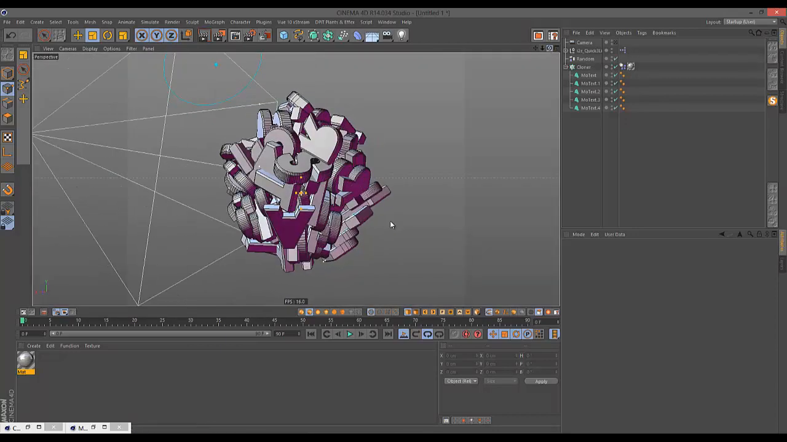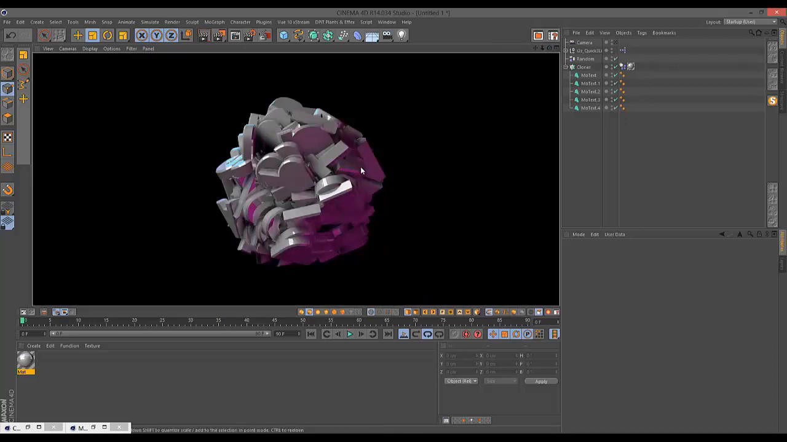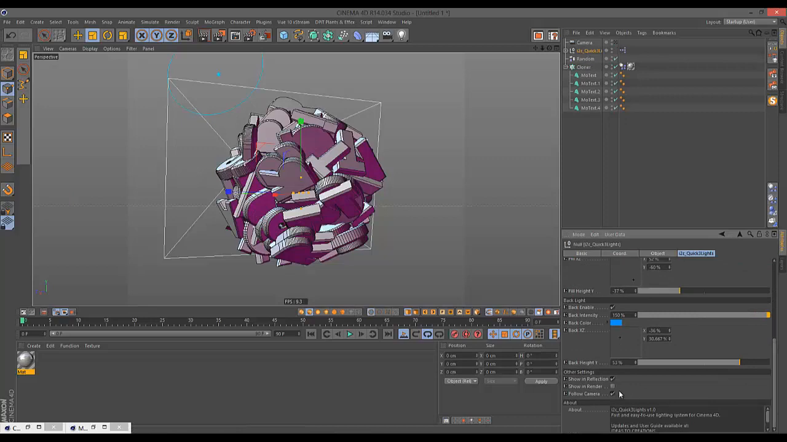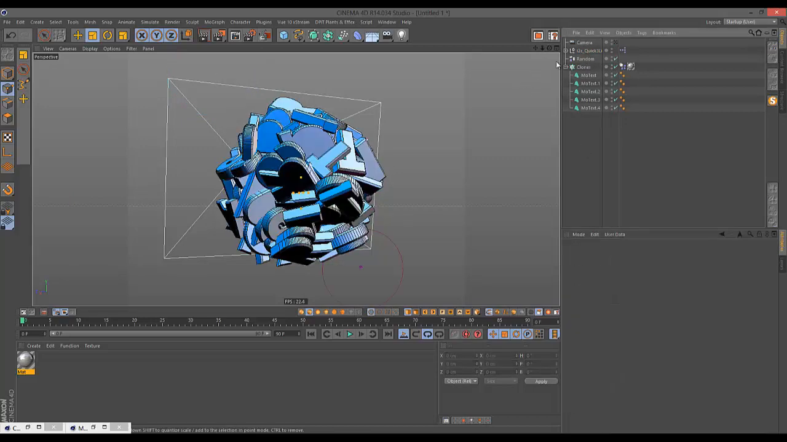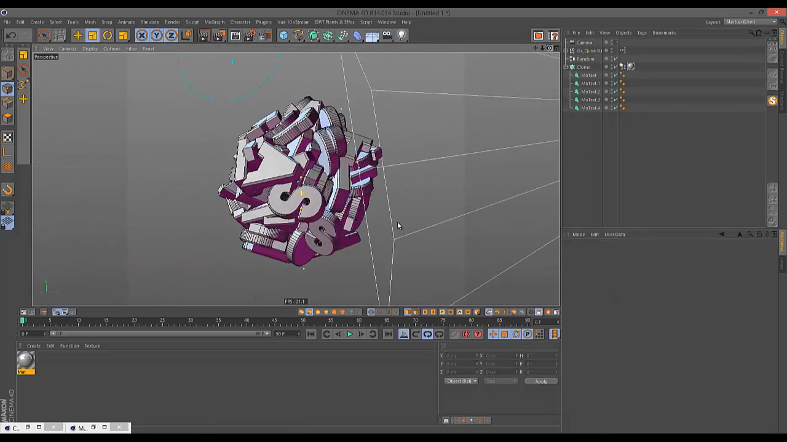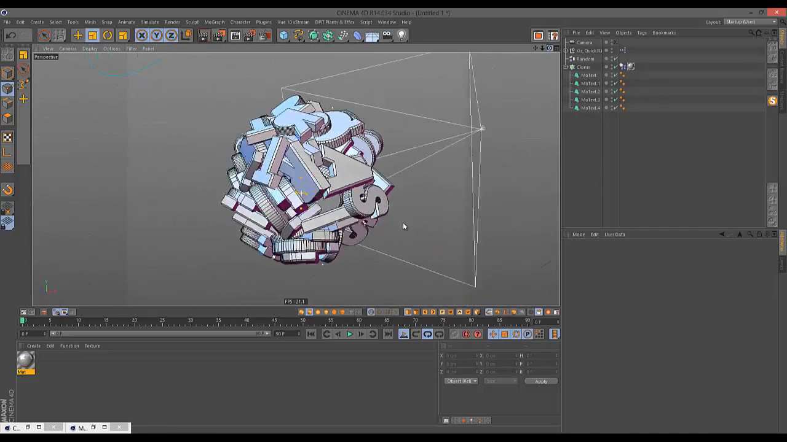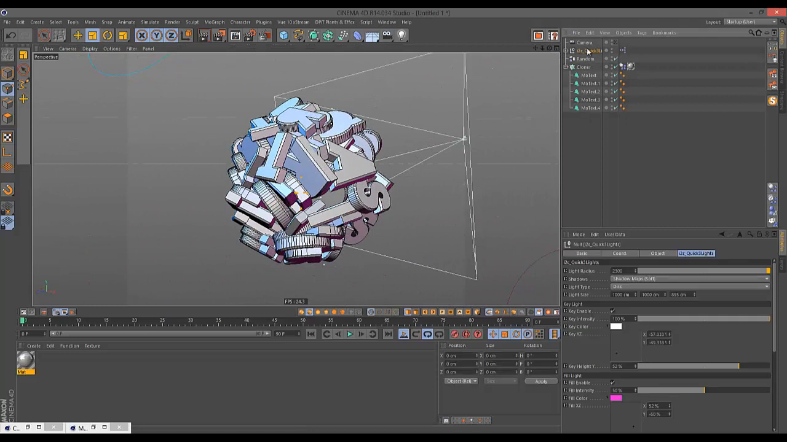So no matter what angle you look from, you'll always have your fill light on that side, your key light there. If you don't like that anymore, you can always come down, switch off follow camera. At first it doesn't reset, but just move the camera just a little bit and you'll see they are back to normal. Okay, that's pretty cool. That's the default Quick3Lights. You can change the colors as you wish and all that stuff.